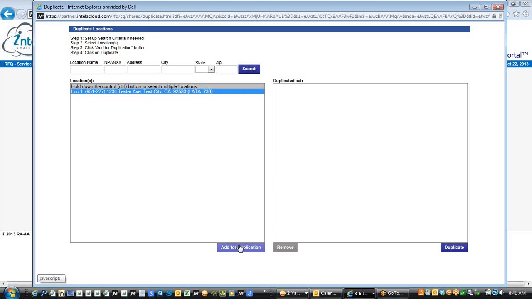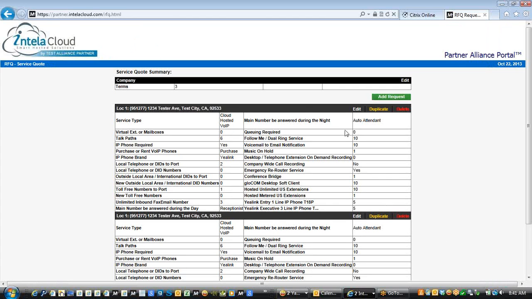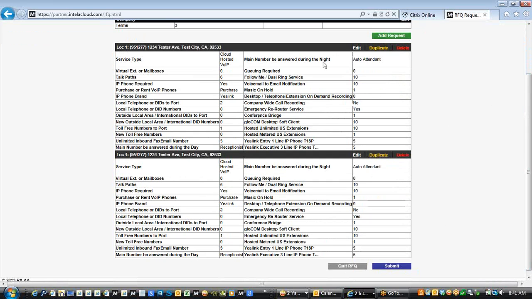If you wanted to create one, let me just show you how it would work. You just highlight that location, or Control select 5 more locations, or Shift and highlight. Either way you do it, you highlight them on the left, click the Add for Duplication. It puts them on the right, and you say Duplicate. And so now your request for proposal has 2 locations on it. So you could actually use that functionality of duplicate and edit to go in and put in multiple configurations, if you will, at the same location, or the same configuration or different configurations across several locations that are all similar.